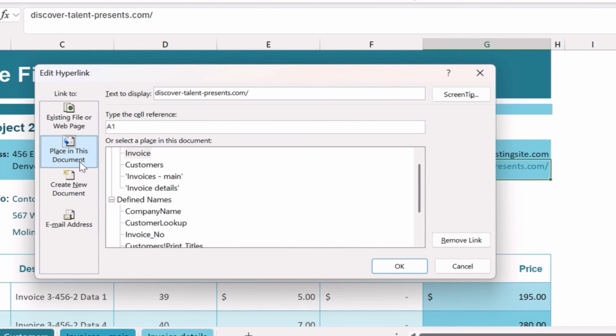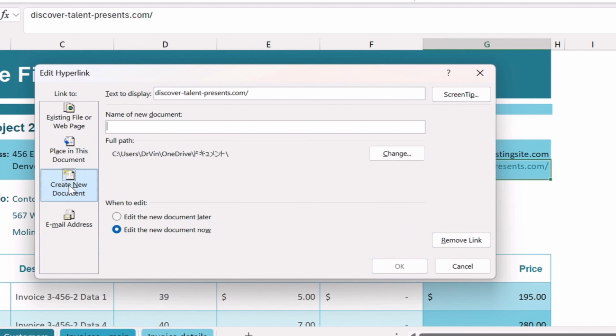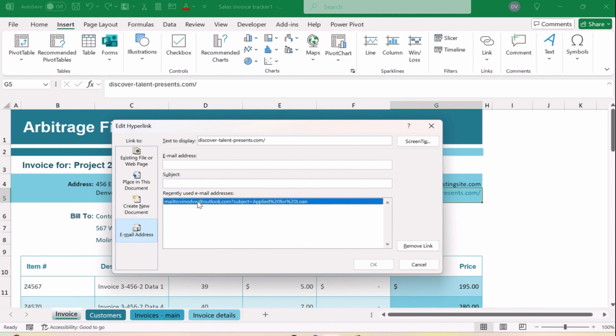Now, in this document, if in case you wish to add any document which is already available in the workbook, that time we use this option, create new document. If in case you have to create a new document inside this Excel, that time you can use this option.